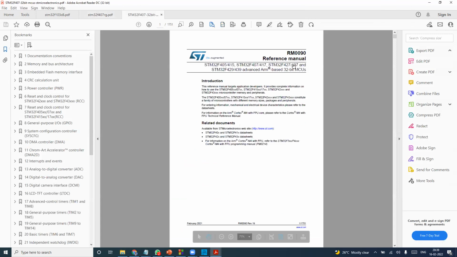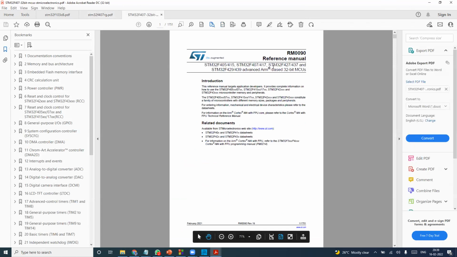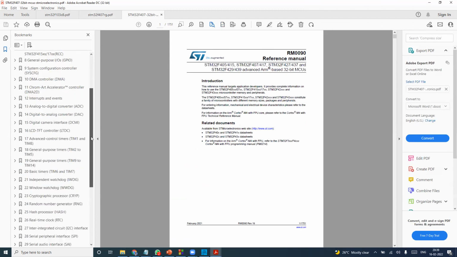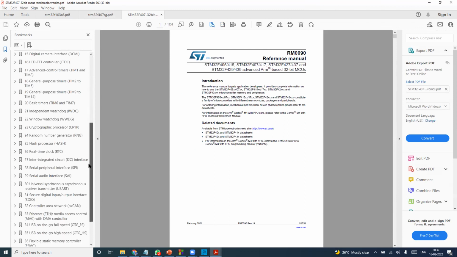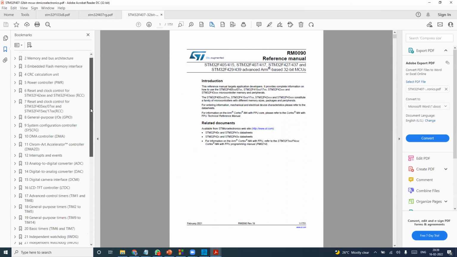See, they call it the reference manual. Please understand, don't get confused between the data sheet and the reference manual. The data sheet is for hardware. The reference manual has all the memory map, everything. When you are trying to program, you come here. All the controllers are available here.